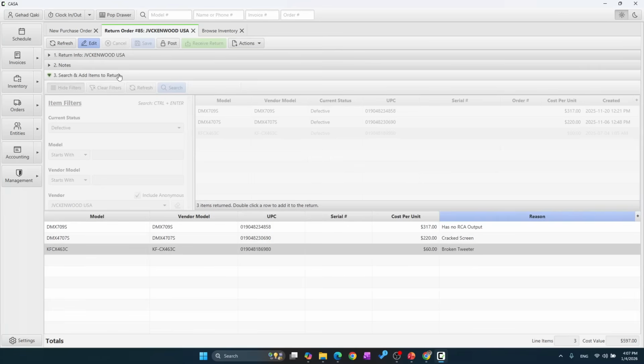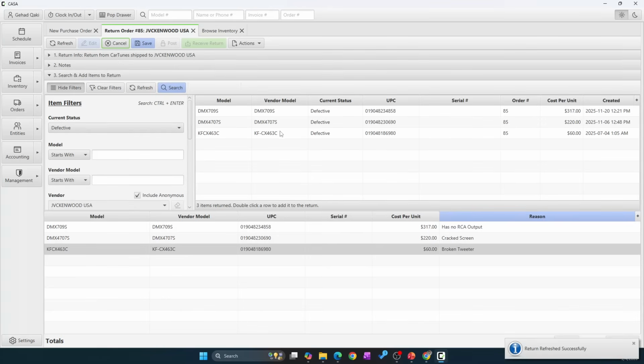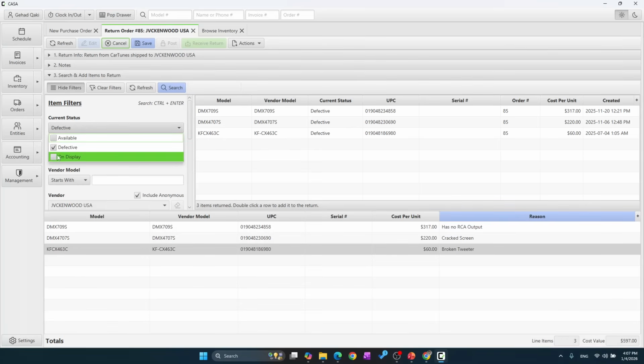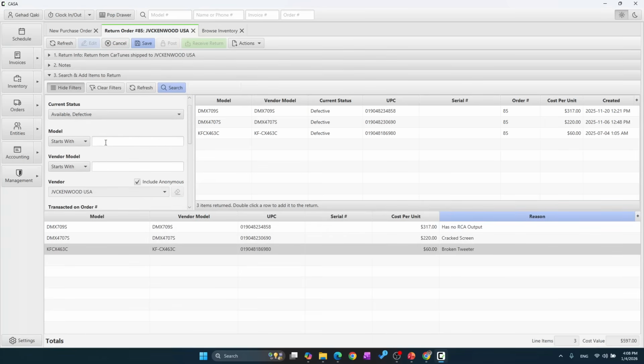So now we've seen what it takes. Now we can even add some more things. So let's say maybe there's an item that's not defective that I would like to return. I can actually come here to the current status filter, and I can add maybe an on display item that I'm returning or an available item. So I can go available, and maybe I'm looking for a specific model.